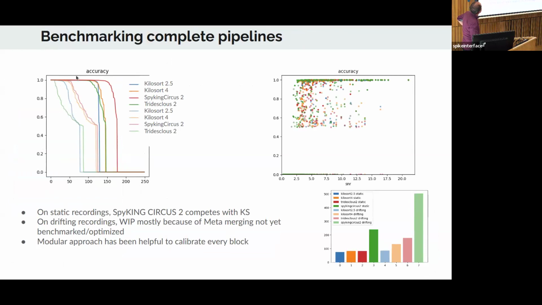So this is on the static recording: Kilosort 4, Kilosort 2.5, Spyking Circus 2, 3D clue 2. This is the static case. You don't see the colors well. Spyking Circus 2 here is better than Kilosort, but I don't want to say it will always be the case, but at least let's say it's in the same order.